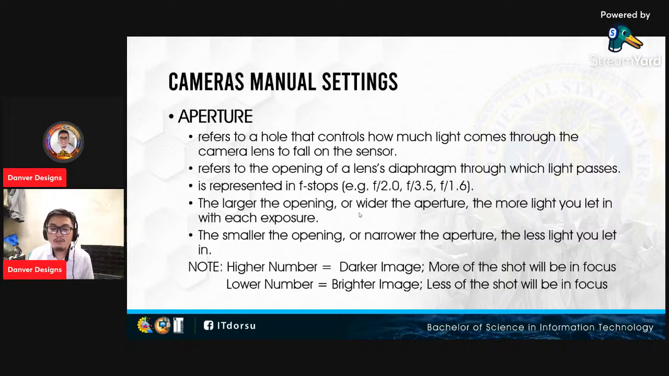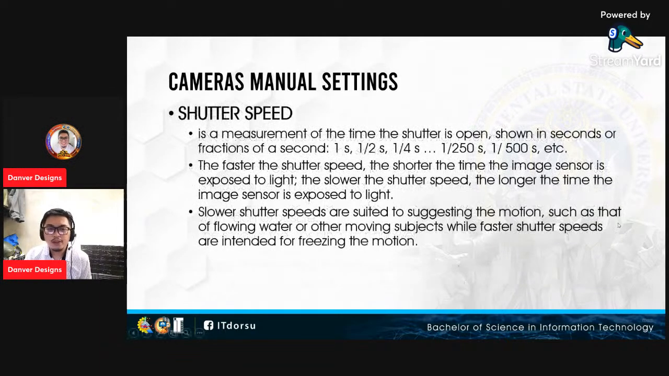Okay? Again, the wider our aperture, the more light comes in. And the smaller the opening or narrower the aperture, the less light you let in. Note, higher number, darker image, more of the shot will be in focus. Lower number, brighter image, less of the shot will be in focus. Okay? It would be really nice if I had the sample video, but anyway.